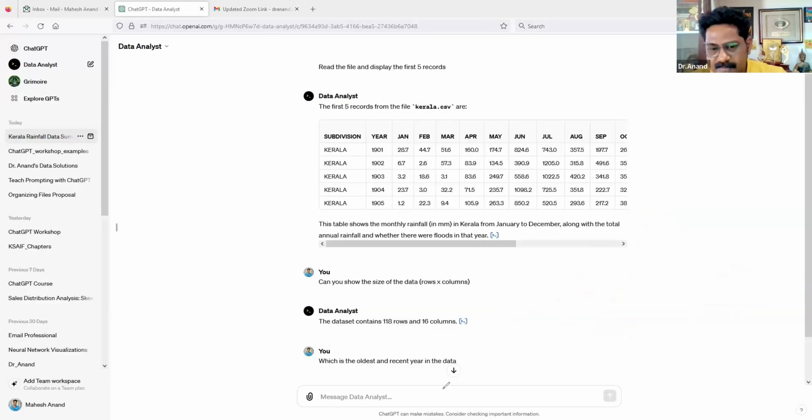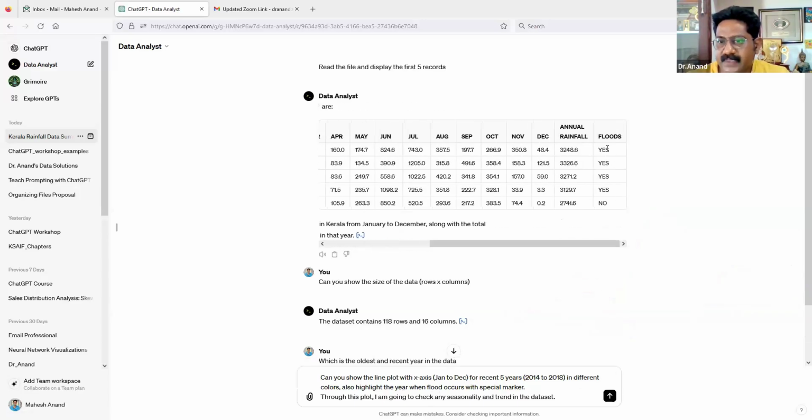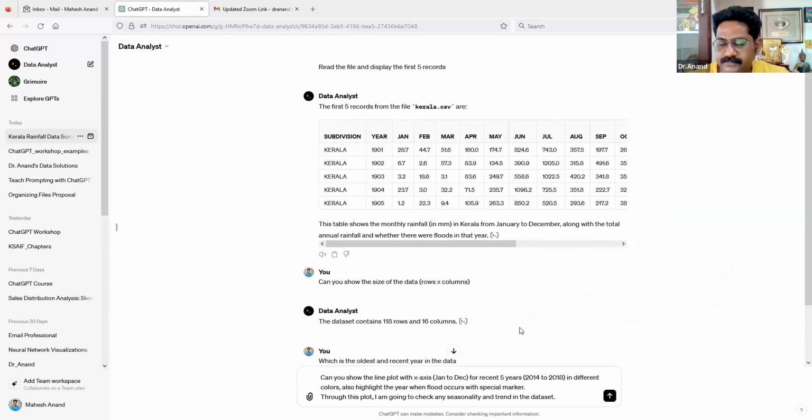Now the same instruction you can give to the code interpreter. What I'm saying: can you show the line plot with x-axis January to December for the recent five years, 2014 to 2018, in different colors? Also highlight the year when a flood occurs. Not every year a flood occurs. Can you see? Yes. So there are certain records.